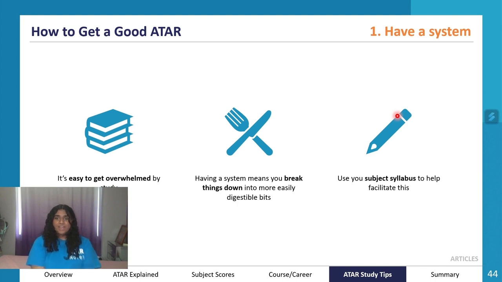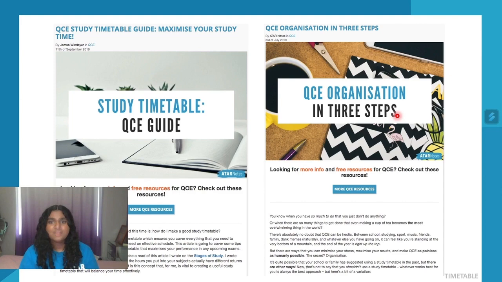And then if you are ever stuck on how to break down into digestible bits, the subject syllabus can be used really easily for that. If you look at any of the practice or sample assessments, you can see the responses are broken up into headings. Use those to prioritize which headings need to be done first, and so on and so forth. So with that, we've got a couple of articles that can help you do that.